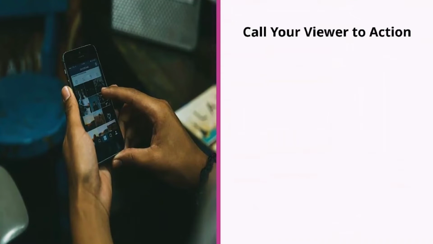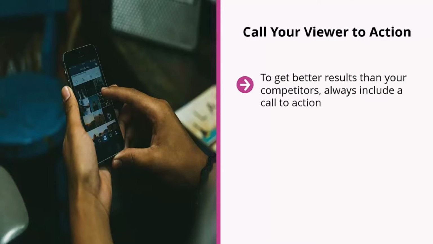Call your viewer to action. To get better results than your competitors, always include a call to action. With everything else being equal, if you have a competitor that just posts really gorgeous pictures and doesn't bother to call the viewer to action, you probably would get better results if you posted superior pictures with a call to action.